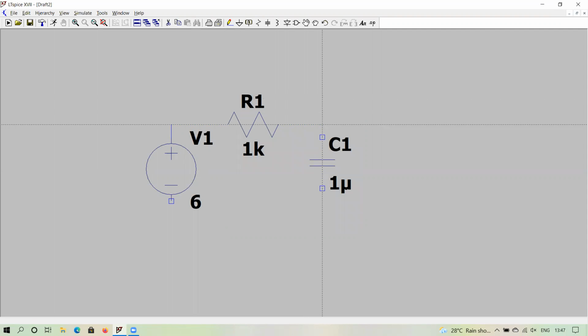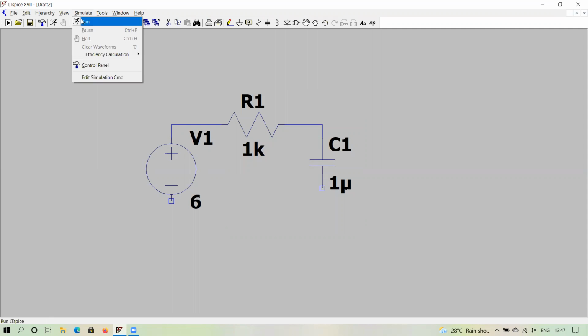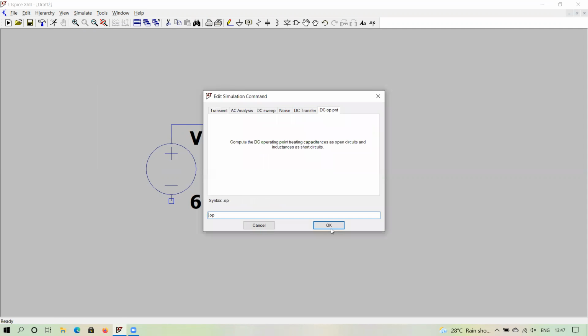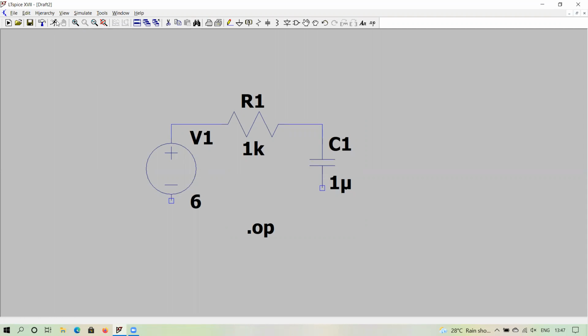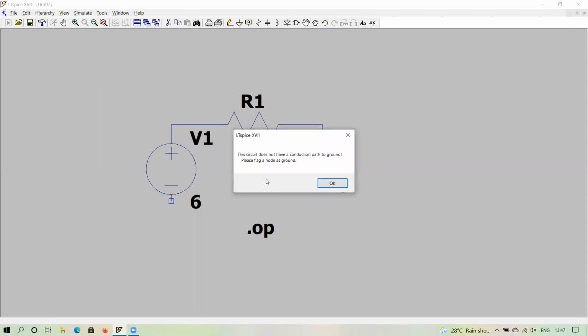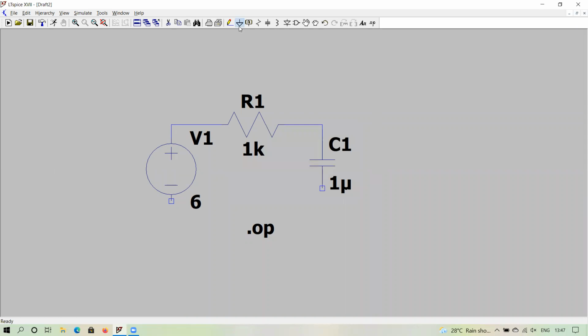Okay. Now connect this. Now let's simulate DC. Now you can see this circuit does not have a conduction path to the ground, which means that there is no ground. So we have to connect a ground. So just this ground. Now 6 is. Oops, it's here. Okay, now simulate.